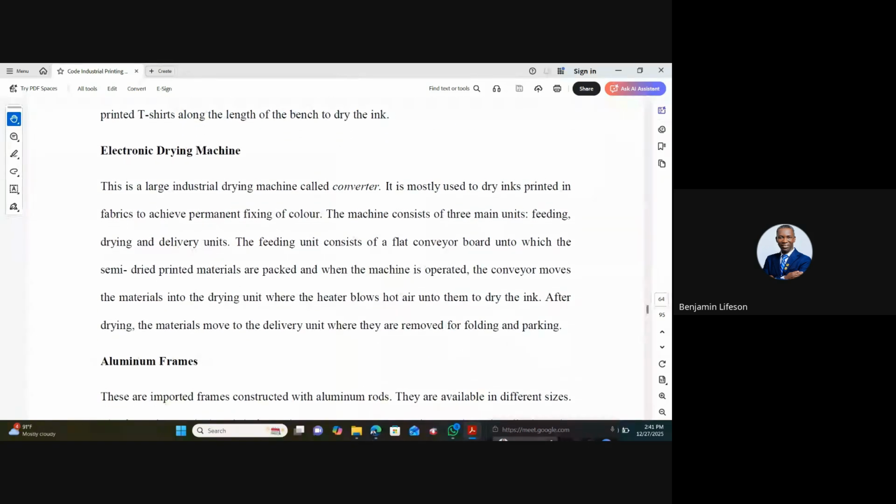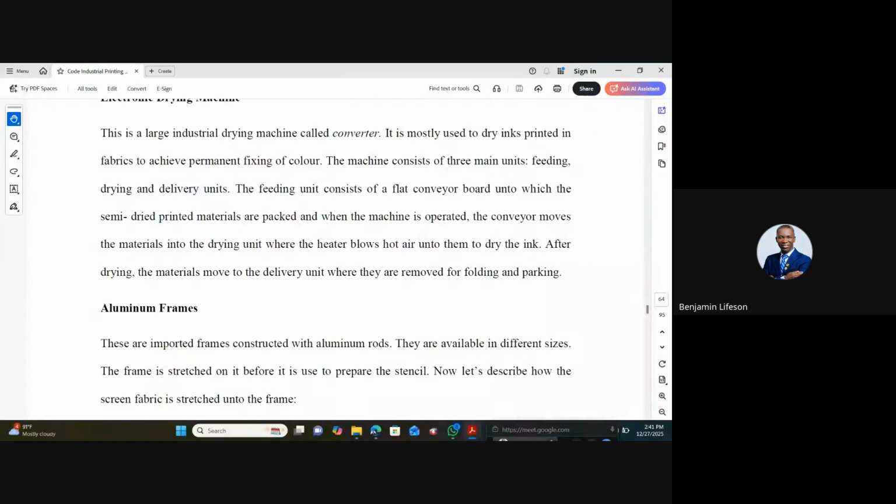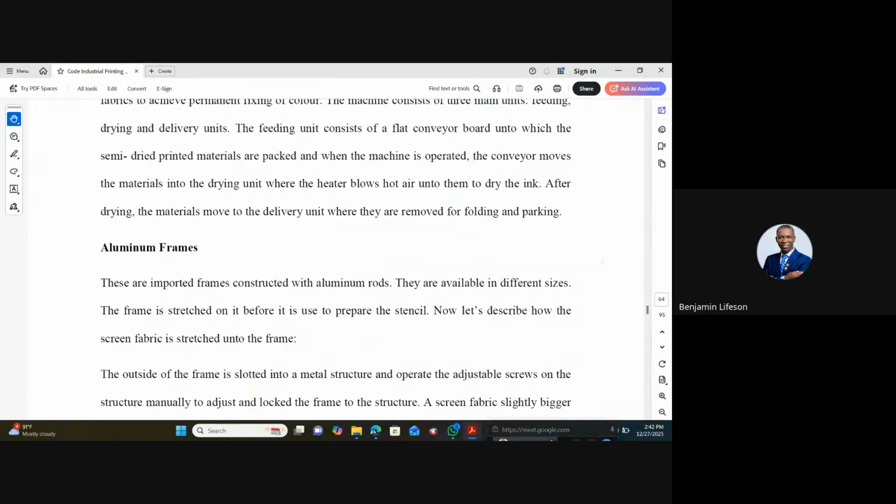So the electronic drying machine is also used to dry the work that you have printed by applying heat, blowing hot air to dry your print after it has been printed. Then we have aluminum frames.